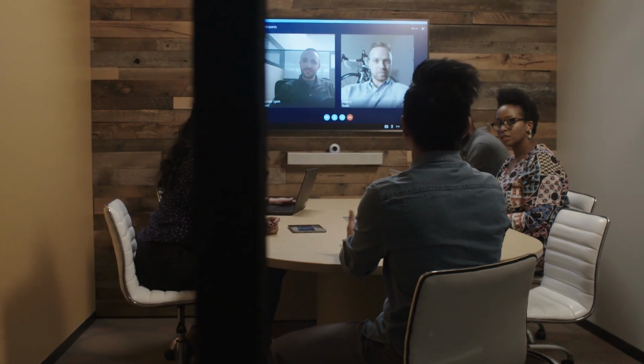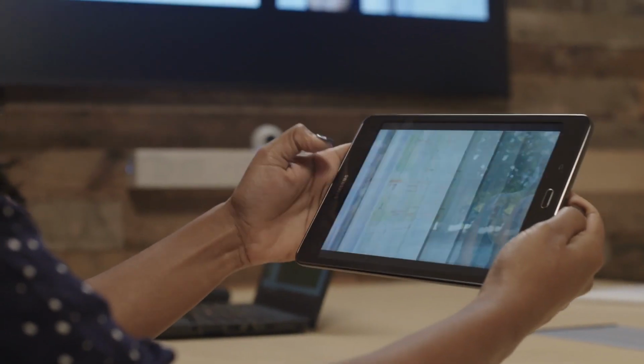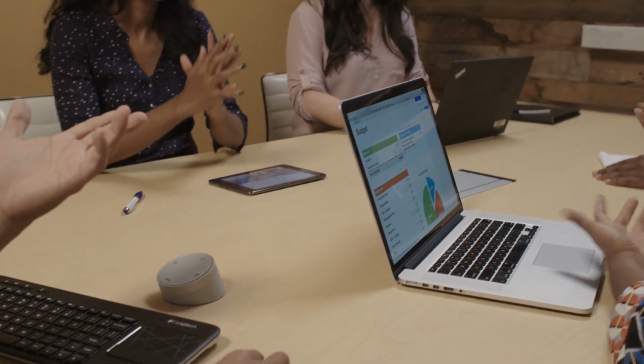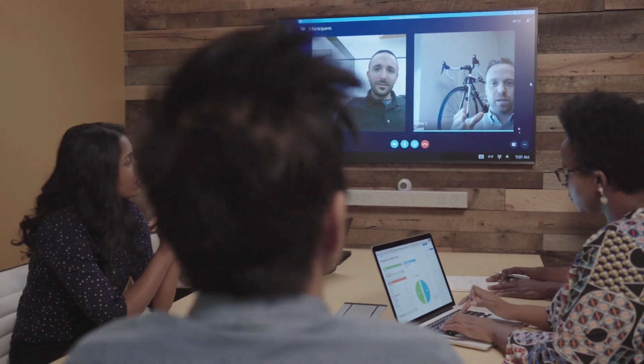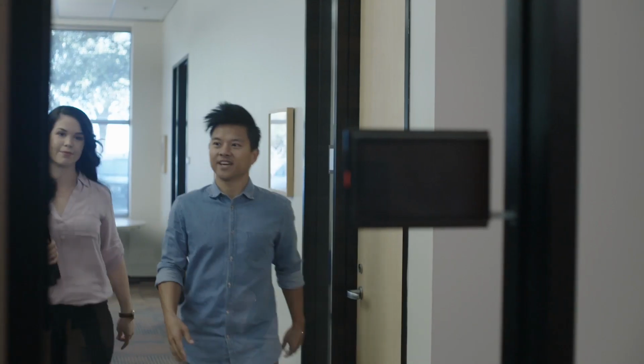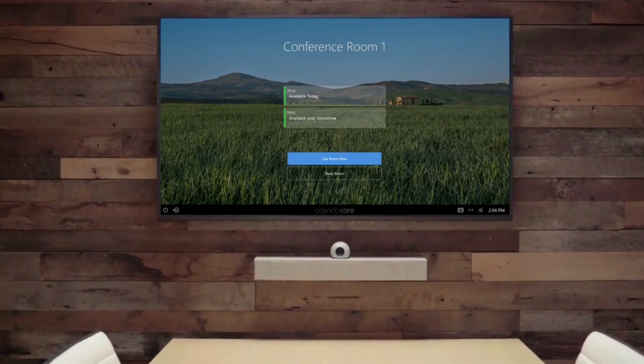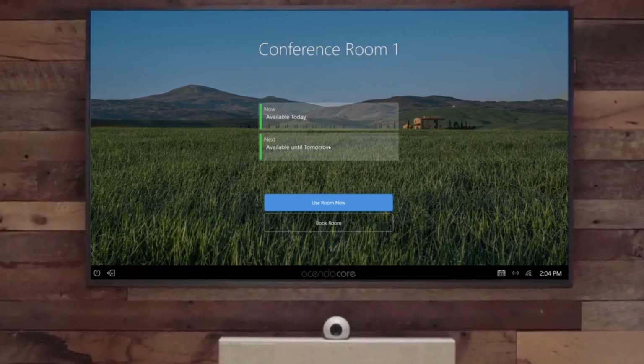Content used for collaboration can be in a number of places. It can be on a mobile device, on a laptop, or network share. It can be on web-based services like SharePoint and OneDrive. Or it can be content that is shared in a web conference. Core makes it easy to come into a room and get a meeting started. Watch how Core can improve a meeting space.